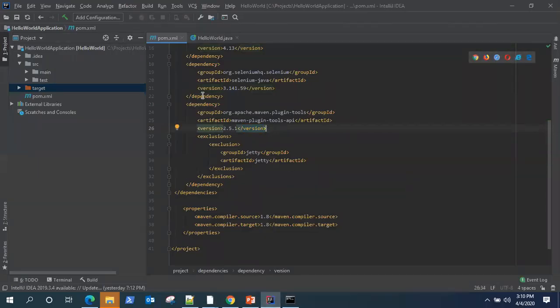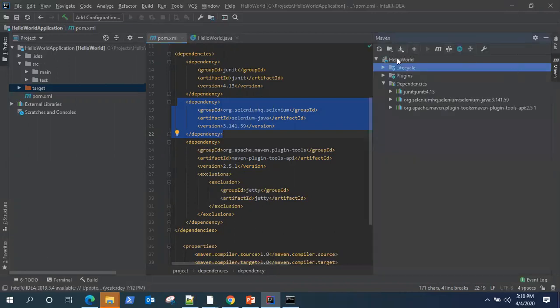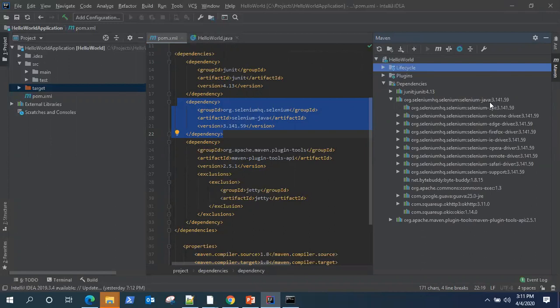So this is our Selenium dependency, which I mentioned in our pom.xml file. And if we go to the Maven tool within the IntelliJ IDEA, and go to the dependencies section, we'll see all the dependencies listed here. And if we expand one of the dependencies like Selenium, we can see all the transitive dependencies which are already downloaded and kept in our local repository, right?